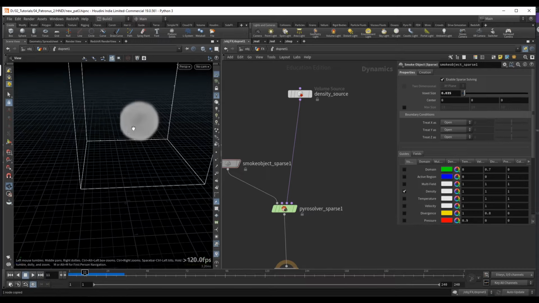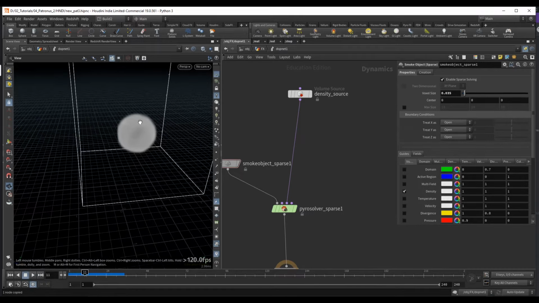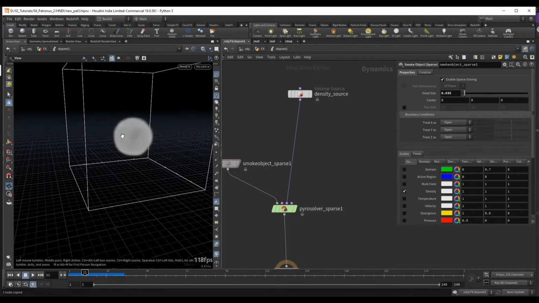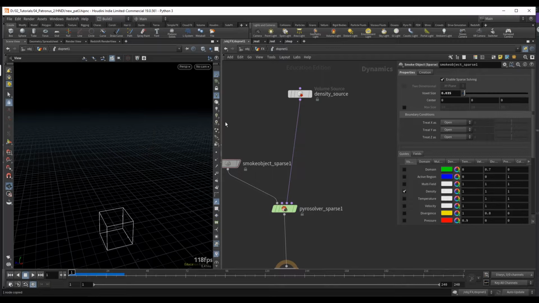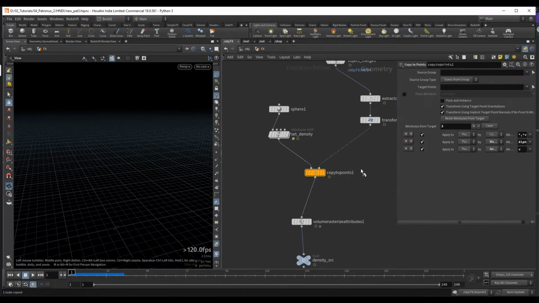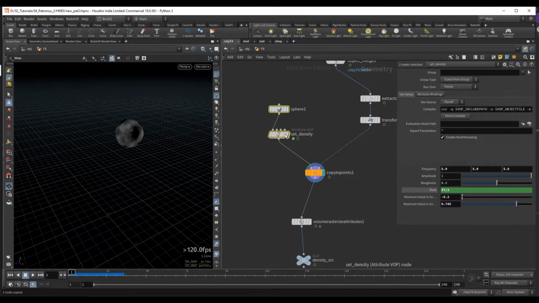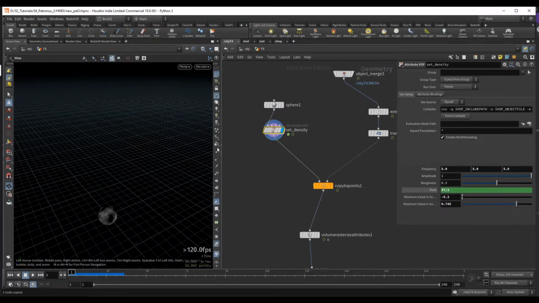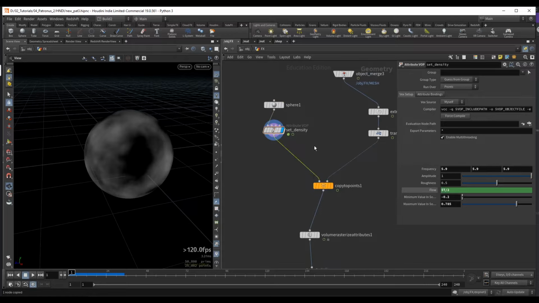And from here I also want to generate a velocity field that will push out our smoke outwards. Okay, so we will create this again by using this sphere. So this sphere over here, and after we set the density, let's also create another attribute VOB.